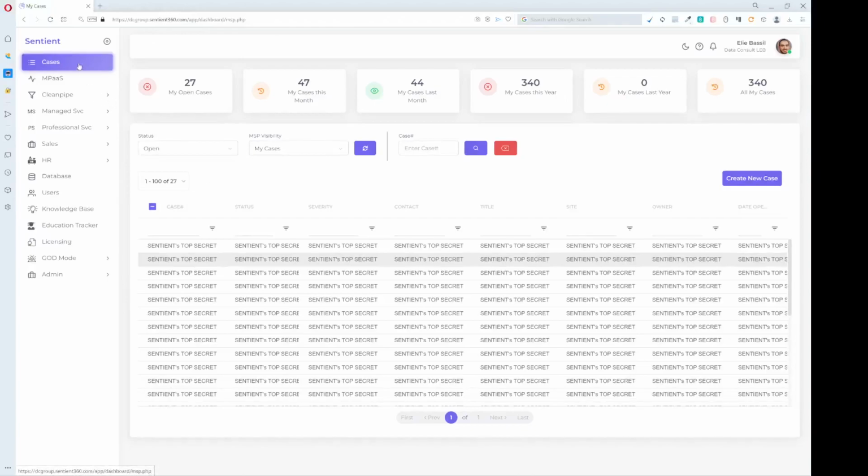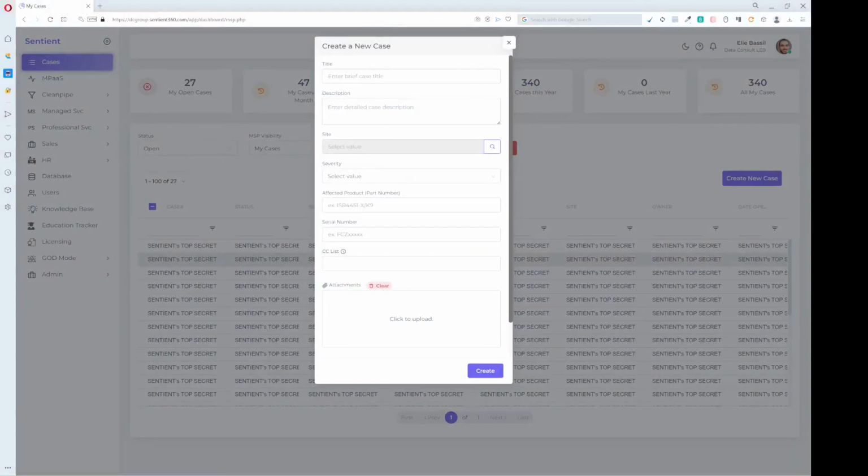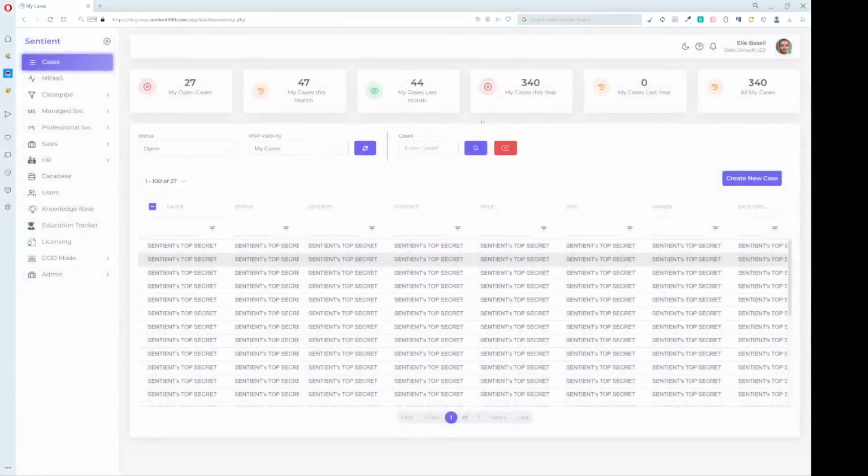Okay, the first one is cases. This is mainly for your end users or for your clients as well who want to log in to this portal to open cases with you guys. So they will have access to create case, fill in some fields that we can customize for you guys, of course, and see some cards on top to see some statistics.